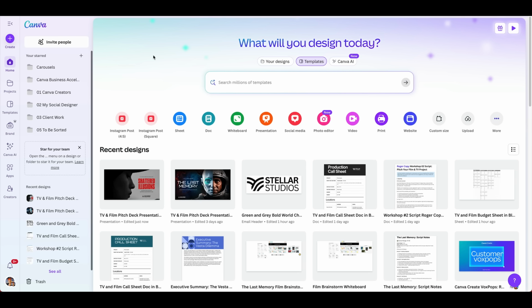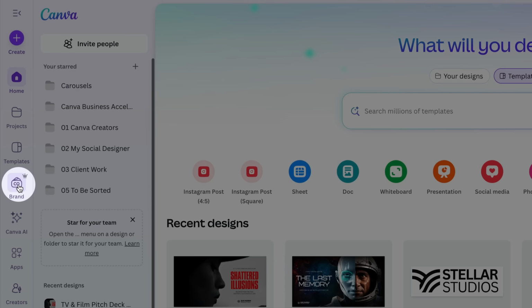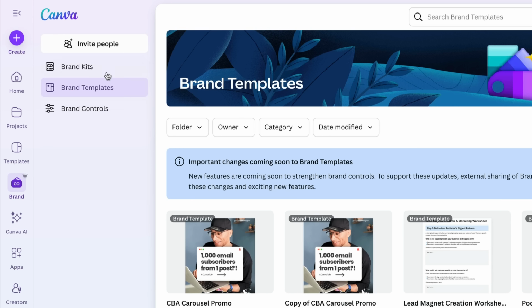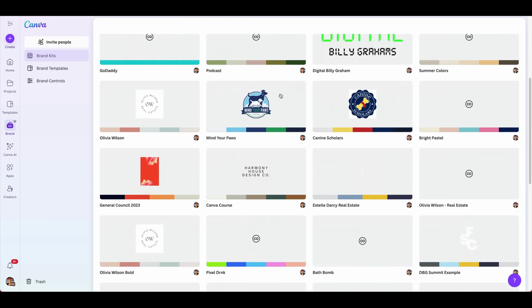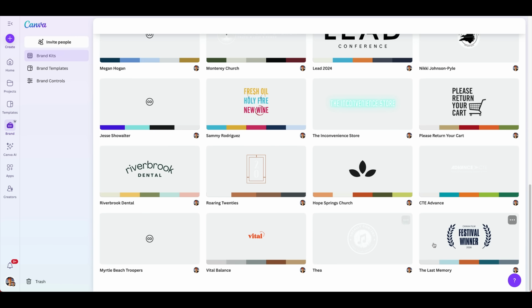Before you start editing the pitch deck templates in Canva, it's a good idea to set up your brand kit. This is going to make it so much easier and faster to customize designs to match the look for your film. So in order to get there, you're going to go over here to the left-hand side, and we're going to go down to brand. And on the left-hand side, you'll see that we have brand kits. You can have up to 100 brand kits on Pro and up to 1,000 brand kits on Teams.